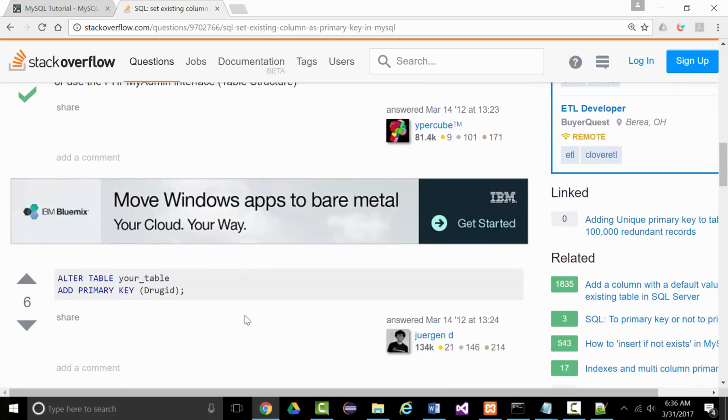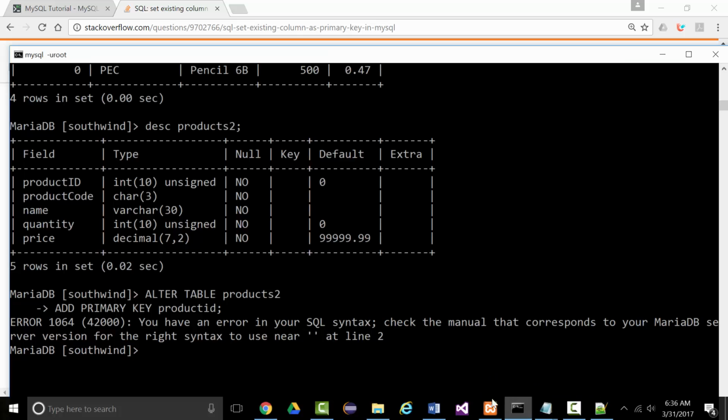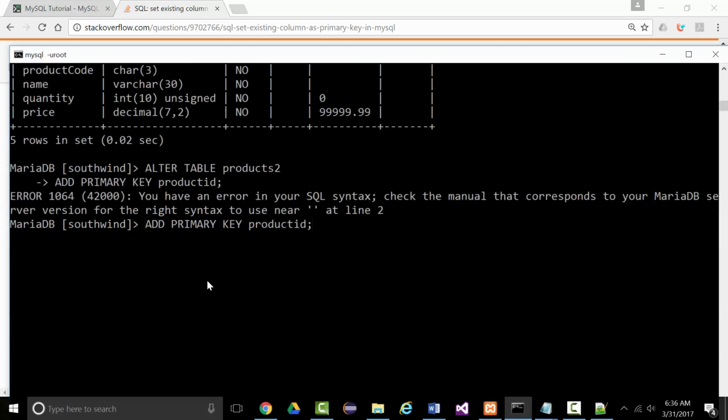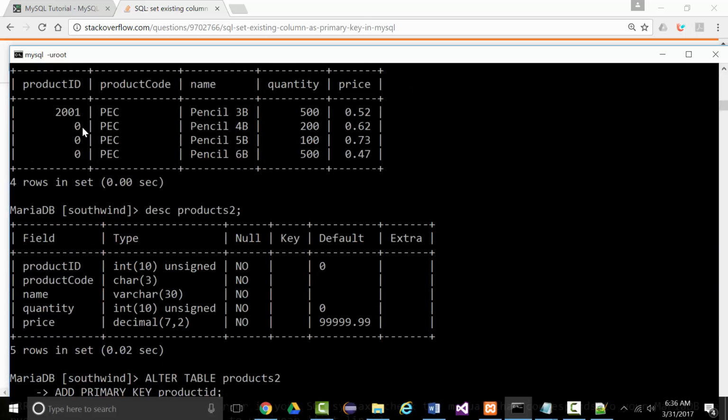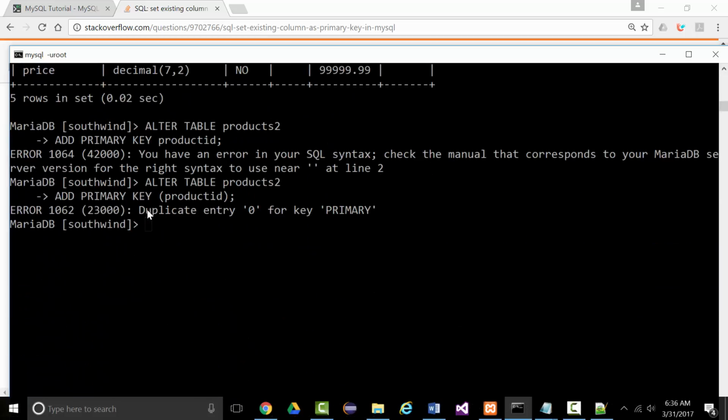So add primary key, and it looks like I needed it in parens, and I didn't put it in parens. Alter the table, add primary key, product ID. Duplicate entry 0, and that's good because I have those zeros there and it should not have allowed that.